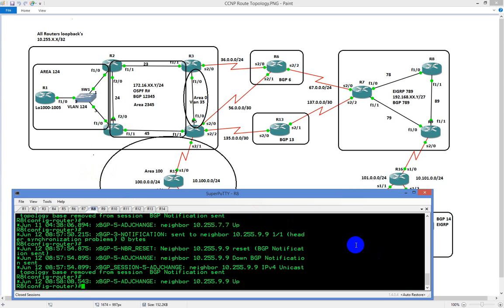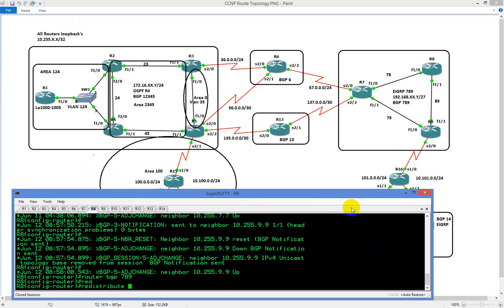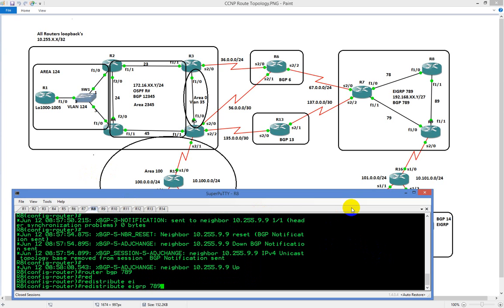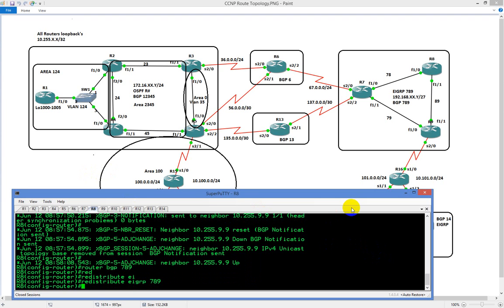So right now we have BGP running. We have the peering to 9 and we have a peering to 7. So we're going to type in router BGP 789. We're going to type in redistribute EIGRP 789. Hit enter. Okay, so it's going to bring those routes in.